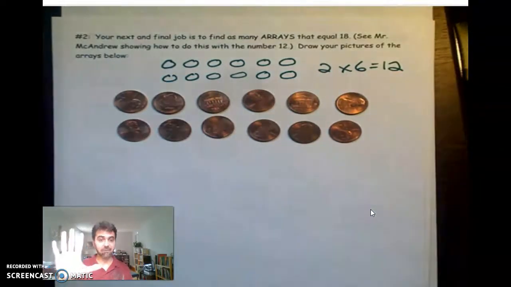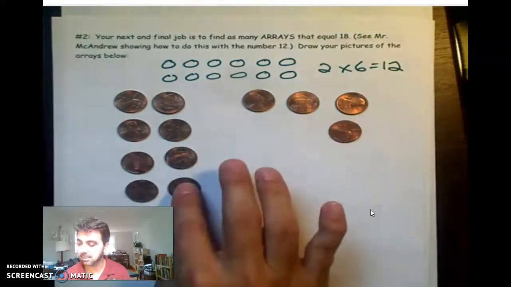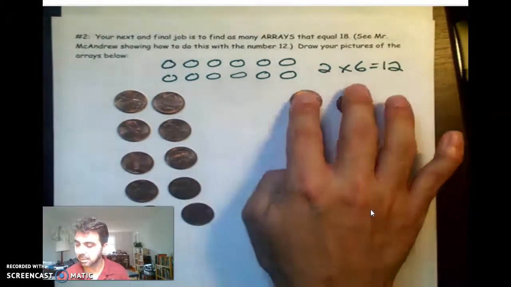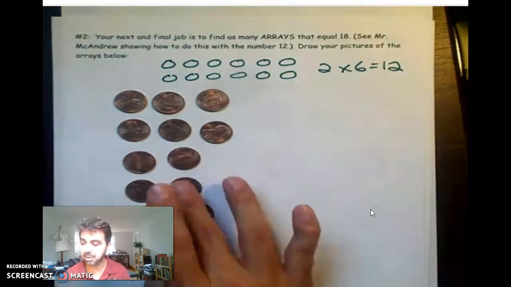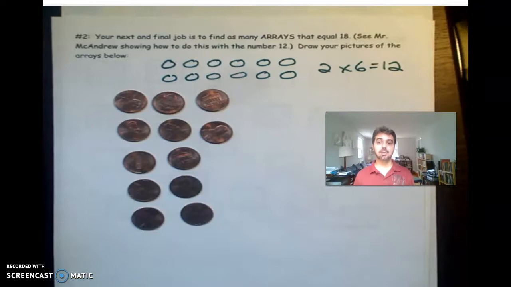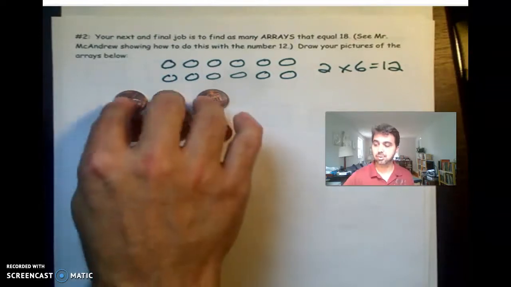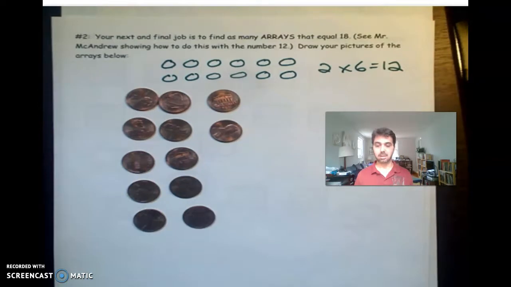Now, can I make 5 rows? Can I make 5 rows with that? Let's see. 1, 2, maybe 5 rows of 5. That's 6 rows. Okay, so I did make 5 rows. But again, what's my problem? What's the problem, boys and girls? They're not equal, right? There's 3 in this row, 3 in this row, 2, 2, and 2. That does not work. So the idea here is that you would find as many arrays as you can.